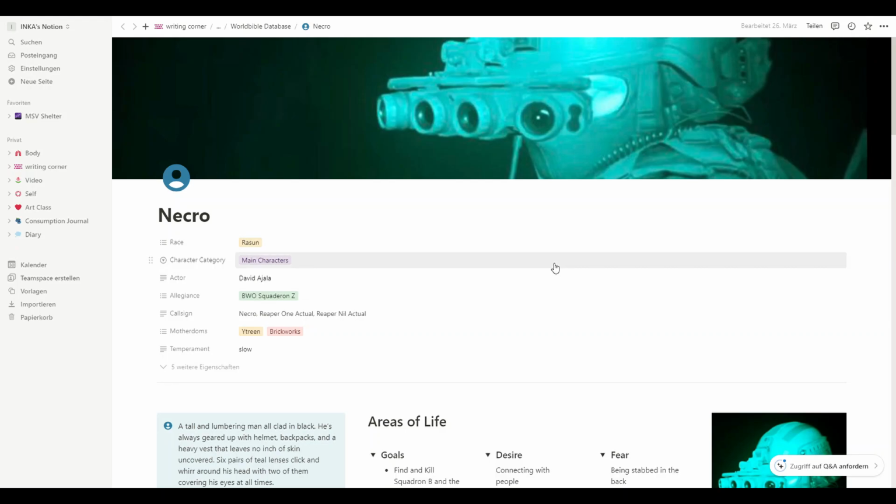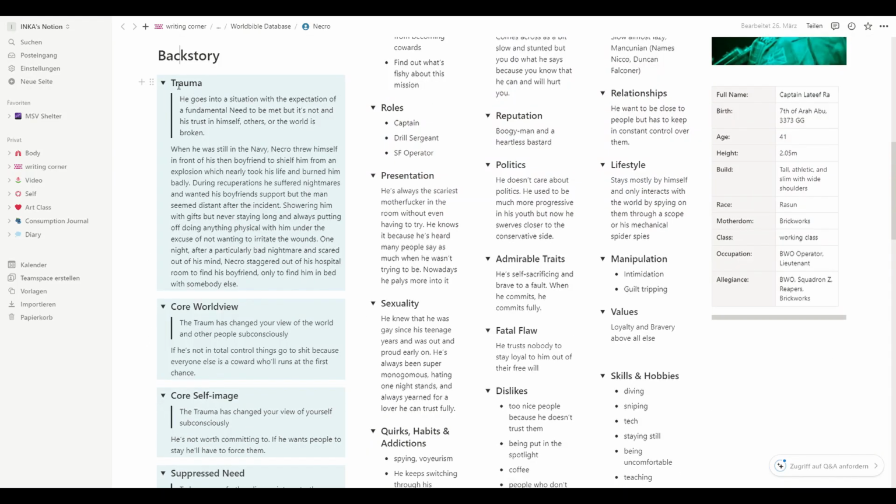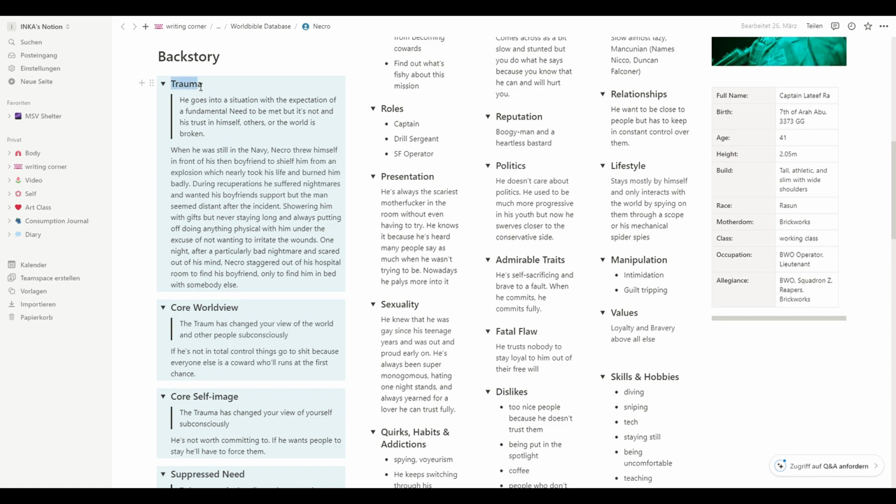Necro's trauma is that when he was still in the Navy, Necro threw himself in front of his then boyfriend to shield him from an explosion which nearly took his life and burned him badly. During recuperation, he suffered nightmares and wanted his boyfriend's support, but the man seemed distant after the incident, showering him with gifts but never staying long, and always putting off doing anything physical with Necro, under the excuse of not wanting to irritate the wounds.